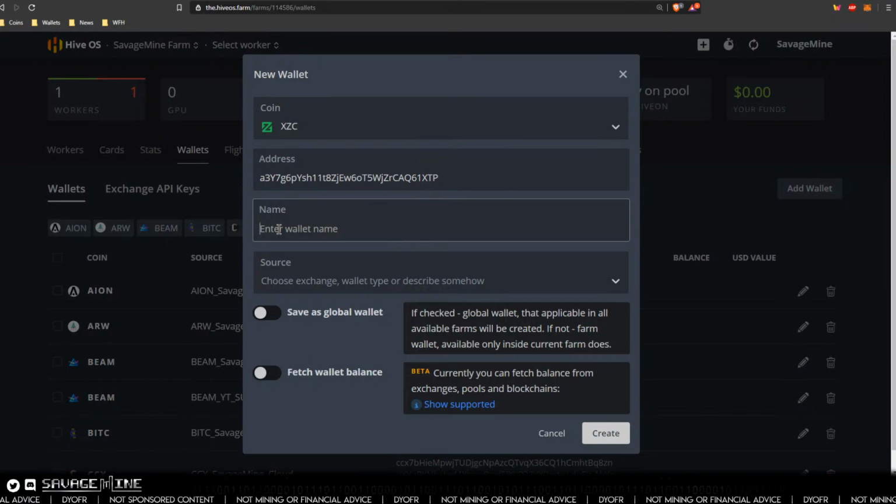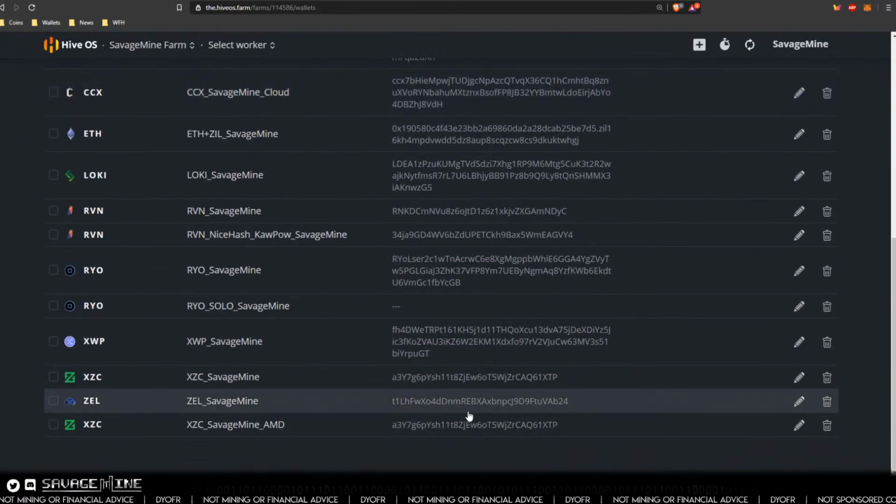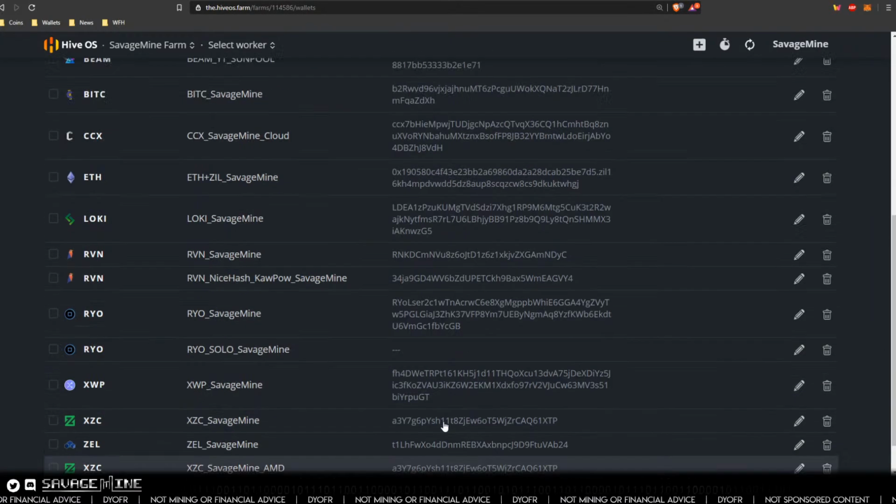All right, so the name, we'll give it XZC SavageMine AMD, just to separate it out. Technically we would be using the same wallet, but I want to show you how to create a wallet just for the heck of it here. So now we have a new wallet down here. It's the same address as you can see, but that's okay.